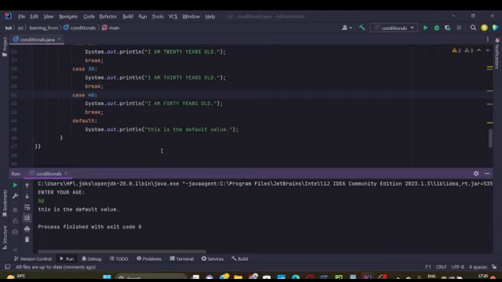Now you might be thinking that in some cases we can use switch statements and the else if ladder interchangeably, and yes, that's right. But the main difference between the two is that the else if ladder not only considers equality, but it also considers logical expressions.